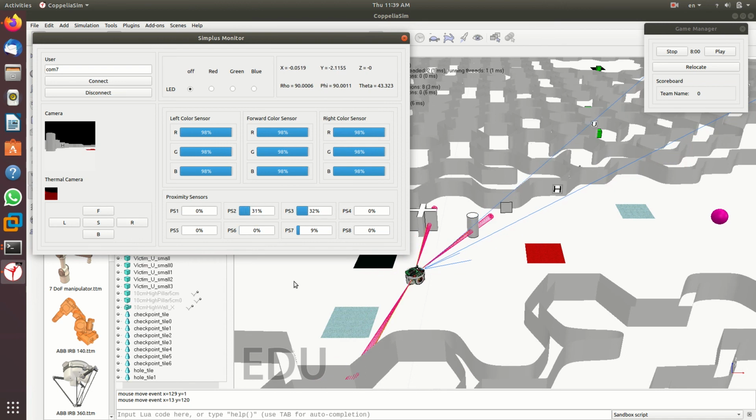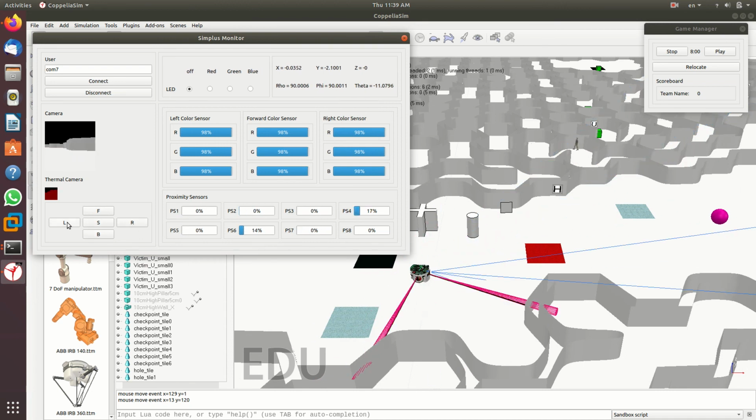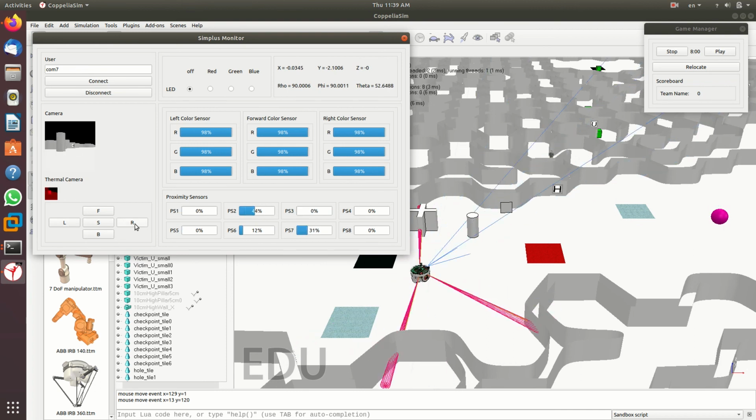For example, you cannot move horizontally. You have to move forward and backward and turn. So this is important if you want to write a controller for this robot.